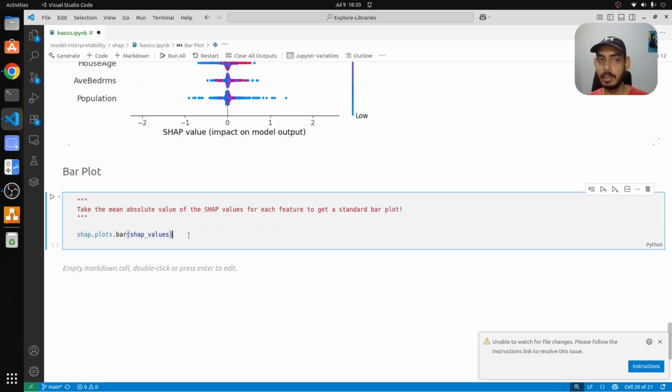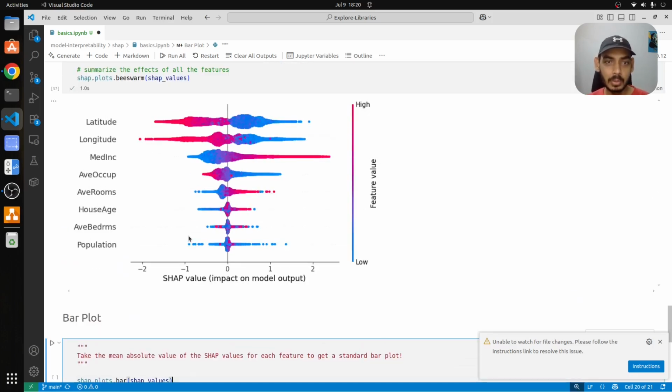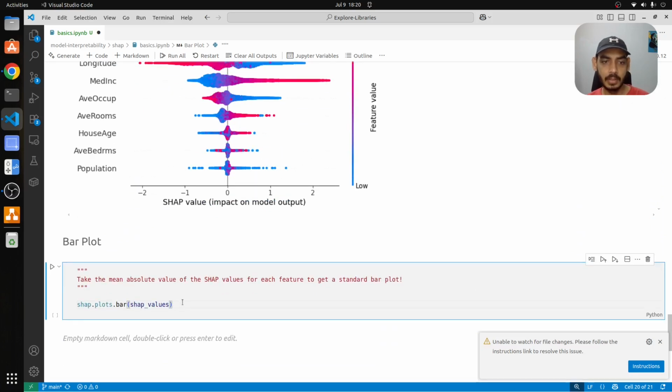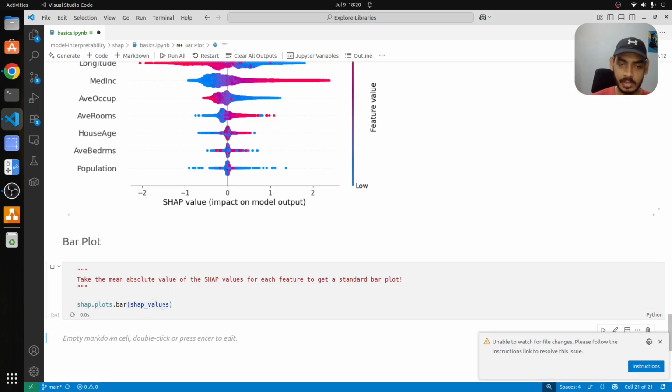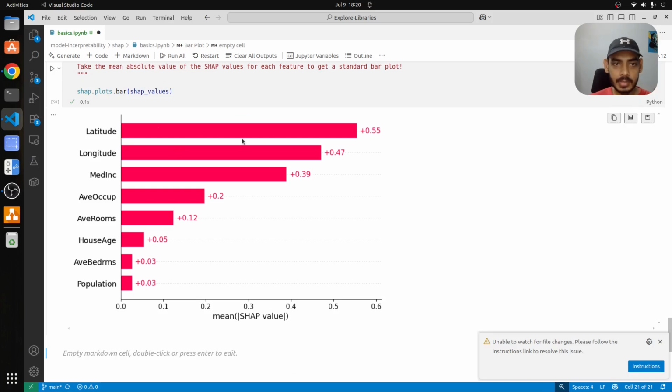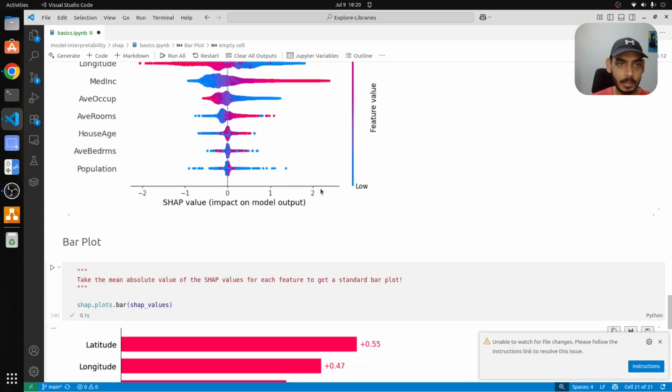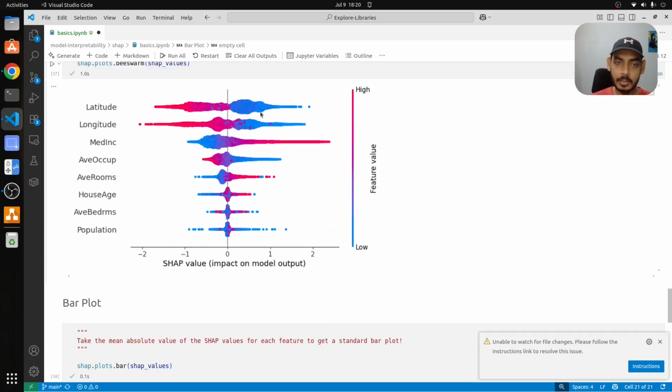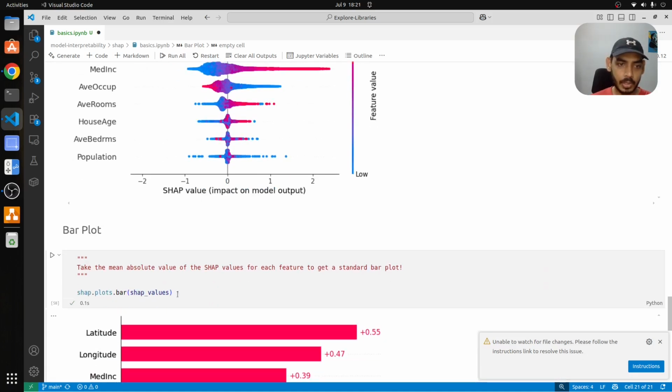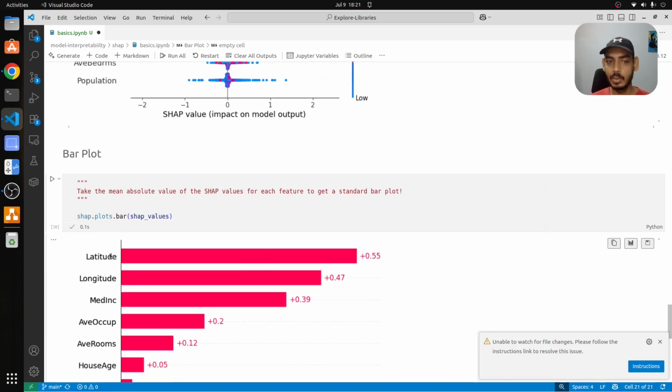Next comes the very simple plot of understanding which feature contributes the most, which is similar to what we have seen here. Let me run this one here, which is nothing but the average of all the SHAP values for each of the features. So for latitude, the average SHAP value is 0.55, and for longitude it is 0.47, then median income 0.39. I think this is similar to this one. And in terms of importance, location is at the top priority. SHAP is able to understand the location is the top priority, and then comes the median income.